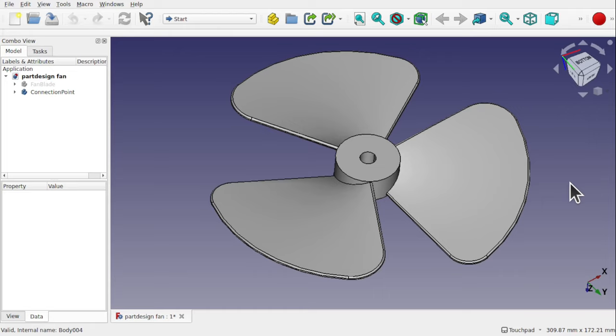We created this fan in the Part workbench and now we're going to look at a similar workflow in Part Design. Now it must be stressed there are multiple workflows of creating such a model in Part Design and also in Part. We're going to be looking at quite a different workflow from the previous one.